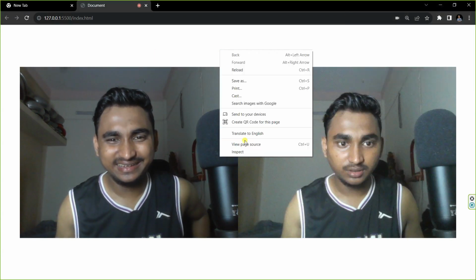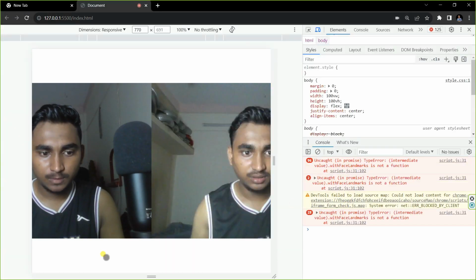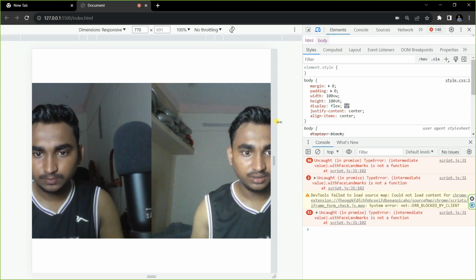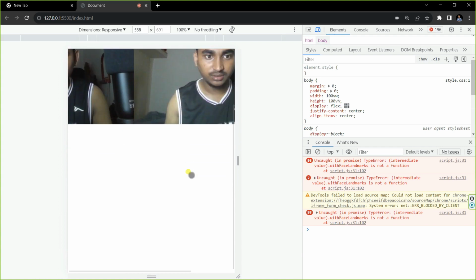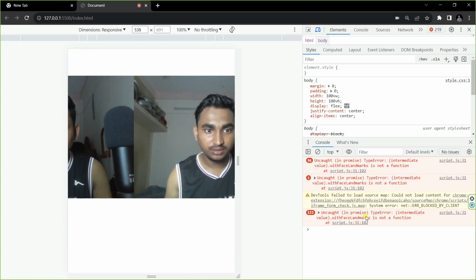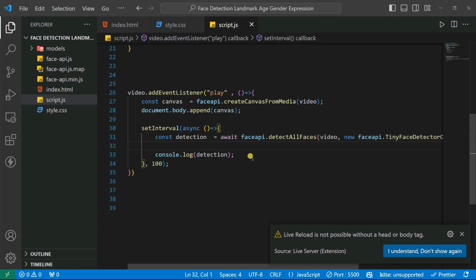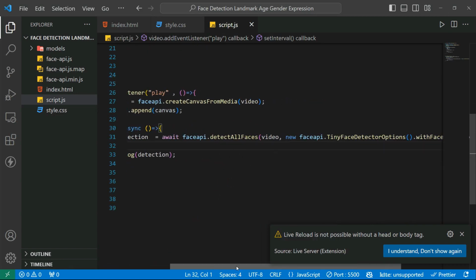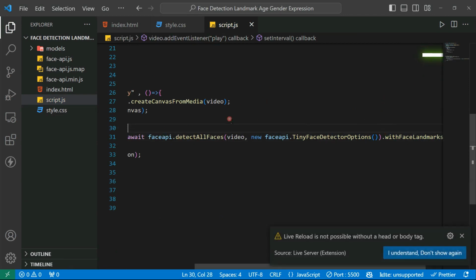It's scary, right? So let's go on the inspect and see the error. It said uncaught in promises. Okay, intermediate value is the face landmark. It's not a function. Okay, got it. So let's go on here. This is not a function. So I think we didn't make a mistake, because this is the not a function. Okay, this is one extension, an instance of the tiny face landmark. That's why this error is coming up, right?